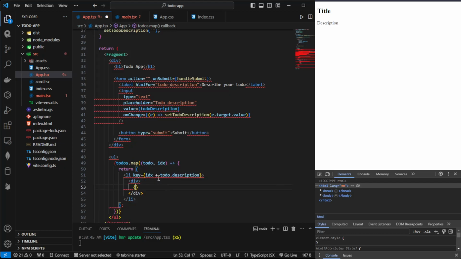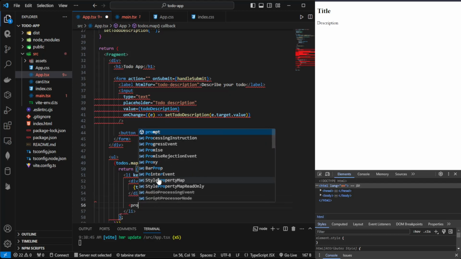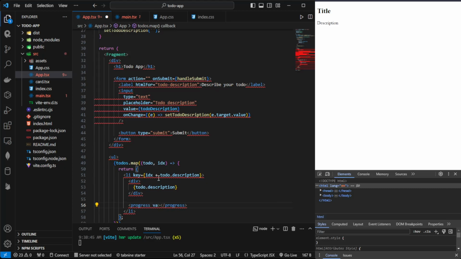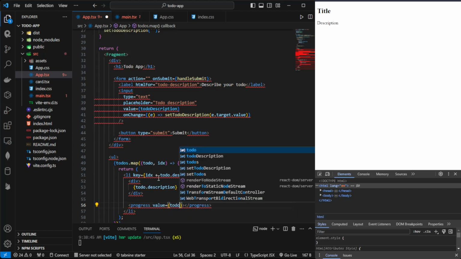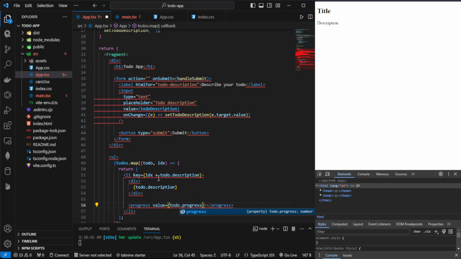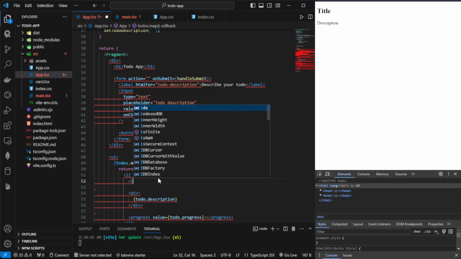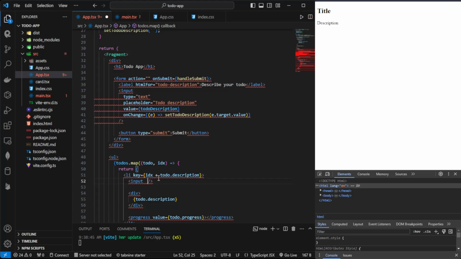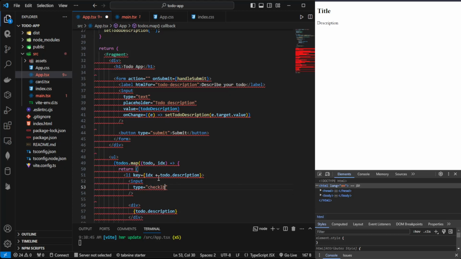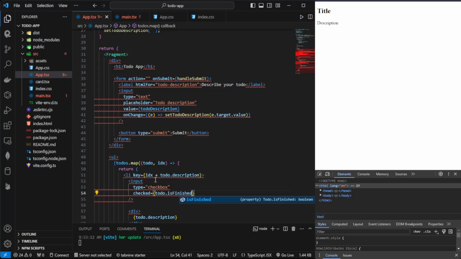In this case, we can just say a to-do without description, I guess. But a div, to-do dot description, and a progress with a value equal to to-do dot progress, like so. And I guess a checkbox input, type equal to checkbox, value is equal, or rather checked is equal to to-do dot isFinished, like so.